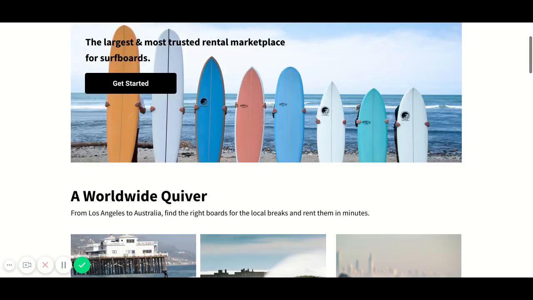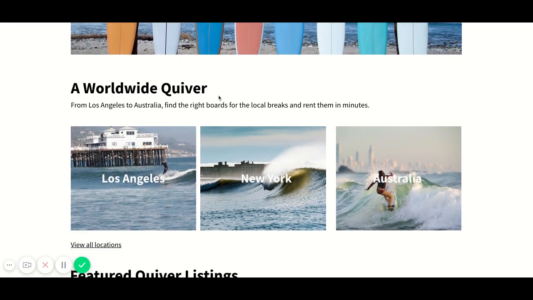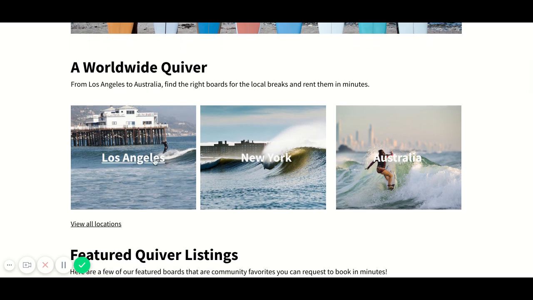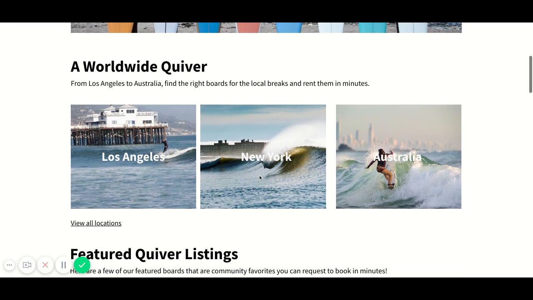So here's the header section. Right below it are the different primary markets. As I mentioned, the marketplace has a worldwide presence, but the primary markets are right here, featured as different locations. That prompts users to see the most popular or primary market locations where the marketplace is focused. You can see right here, it's LA, New York, and Australia.